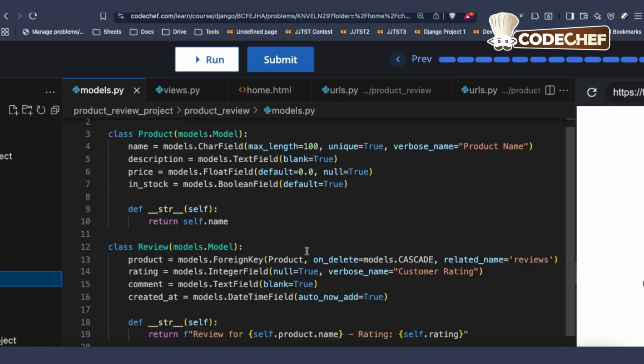So why is it many-to-one? That is because there can be many reviews for a single product, right? A single product can have many reviews. So we are establishing that relationship over here using the foreign key. Now product is mentioned here because it is a foreign key to this product, and on_delete equal to models.CASCADE means that if a product is deleted, then all the related reviews of that product will also be automatically deleted.